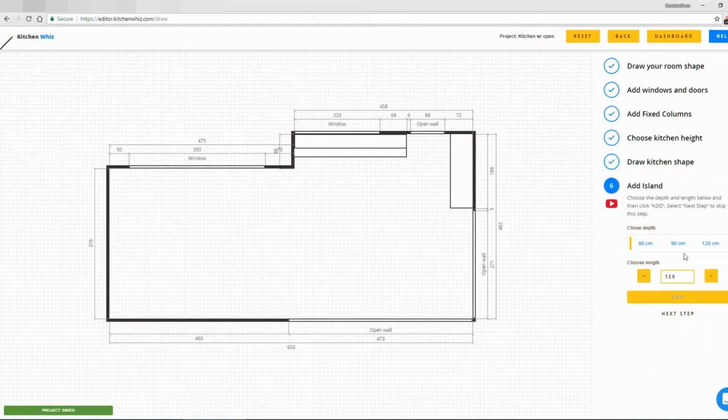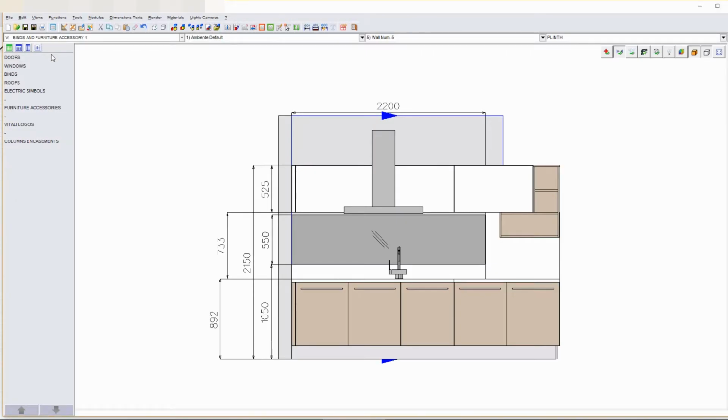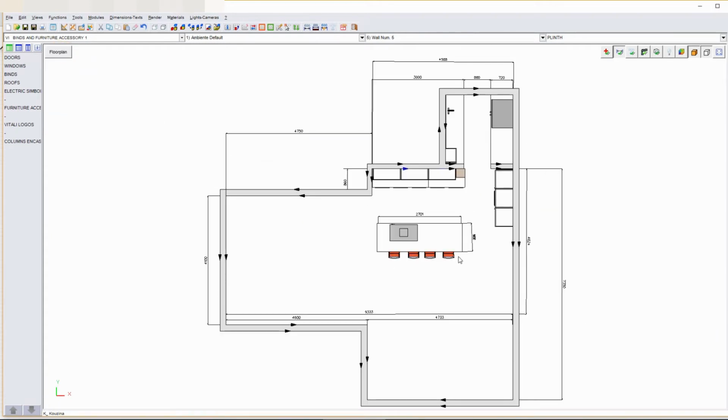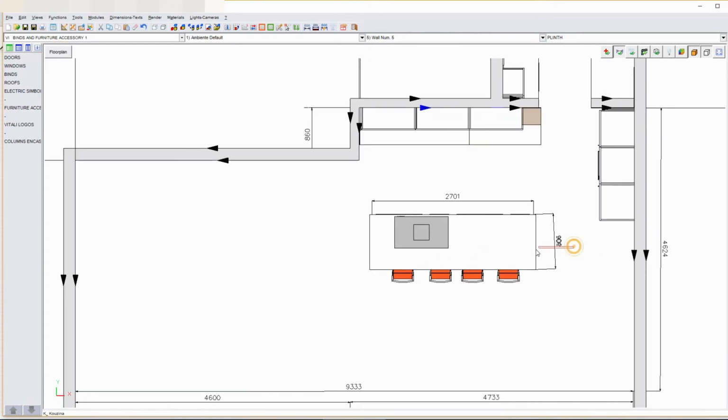And the next step is to add the island. The island on this design, the depth of the island is 90 centimeters.